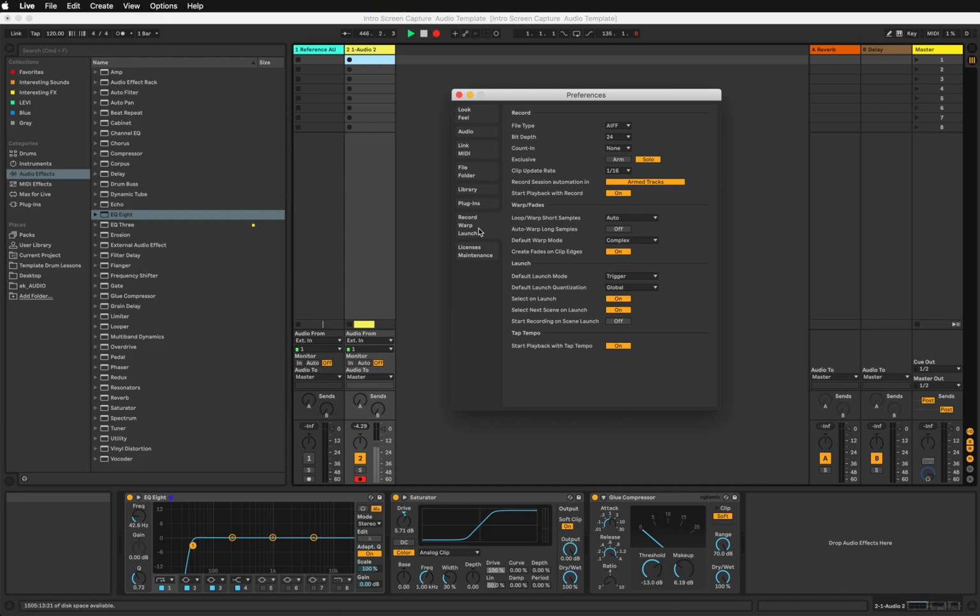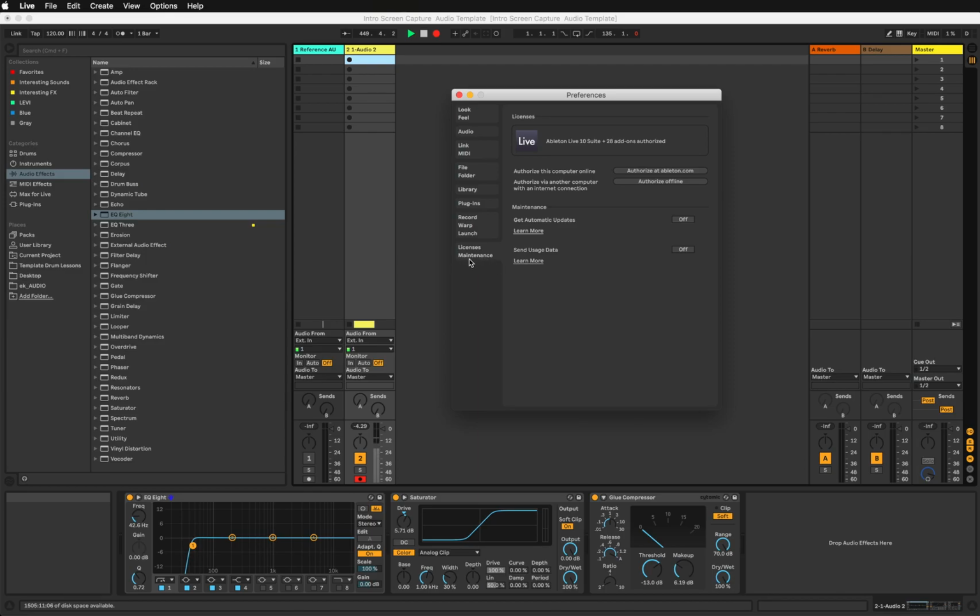Also here in the Record, Warp and Launch tab, I would just leave everything as it is in default mode. And then the bottom tab right here is the Licenses and Maintenance. This is where you would go to authorize your version if you have bought it. And you can switch on automatic updates if you like.